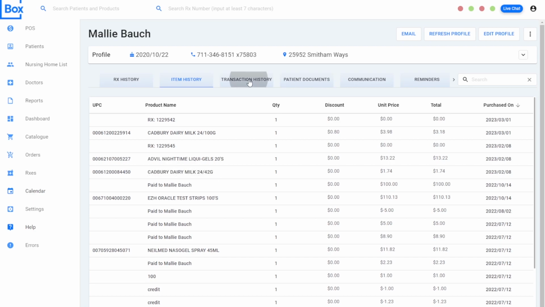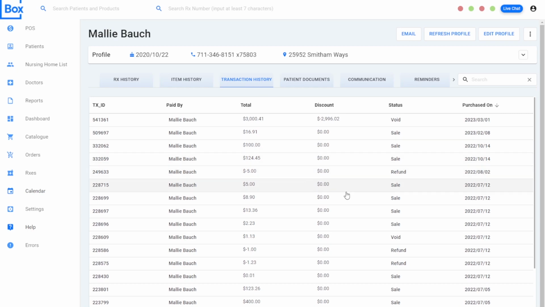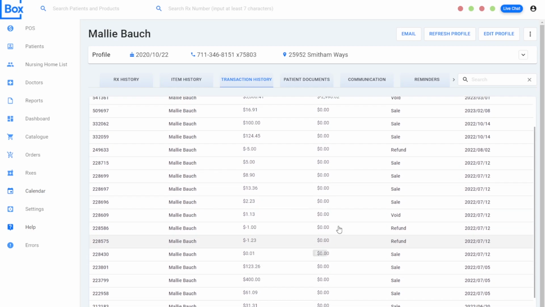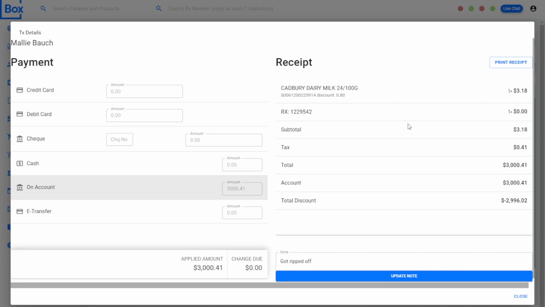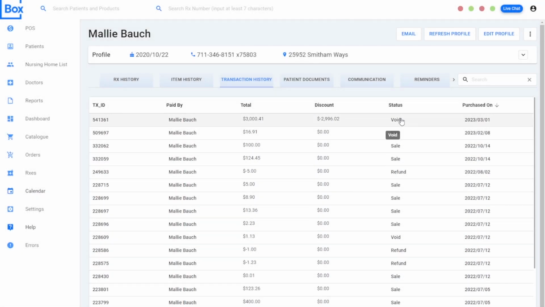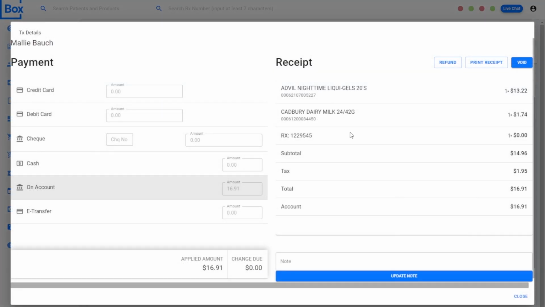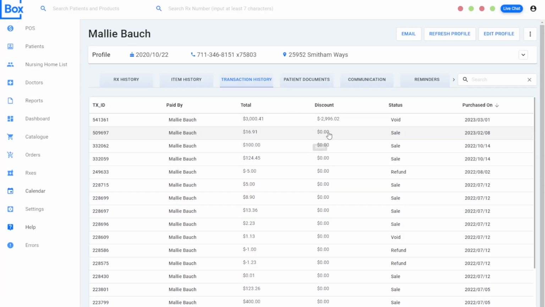The next tab is transaction history. This will show all transactions linked to a patient. We can go into these transactions and view them. As you can see, this one was void. And we can go into other ones and make some changes like a refund, reprint the receipt, or void it as well. We can also re-email receipts here as well.